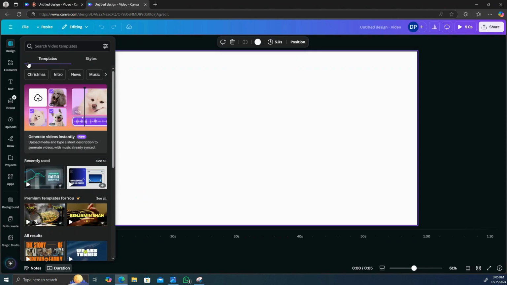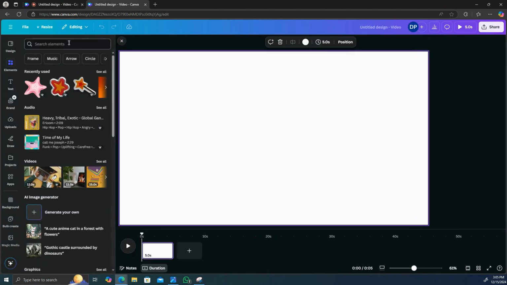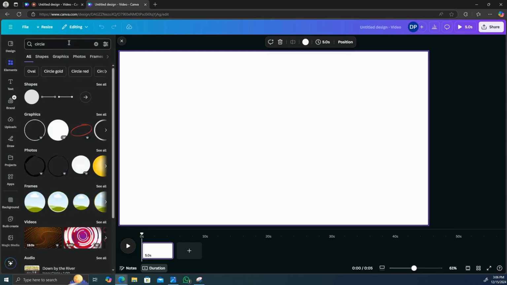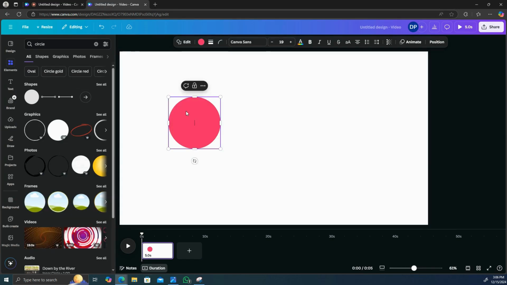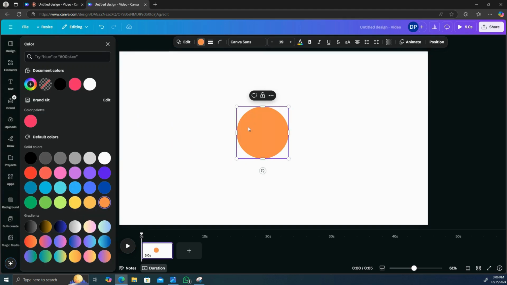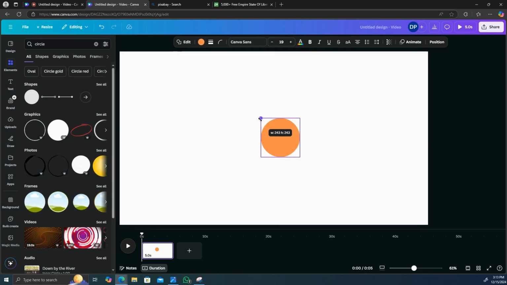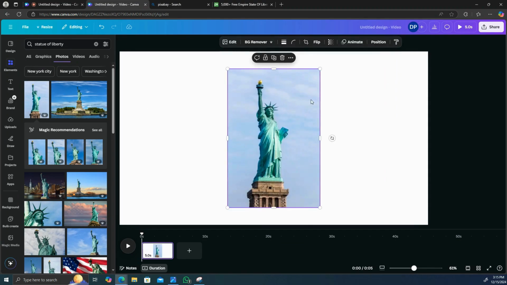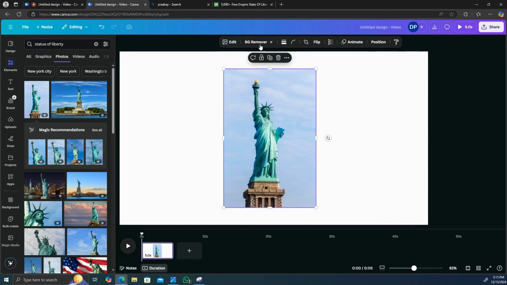And then the next thing you want to do is go to elements and type in circle. Click on it. Okay. Let's change it to like this color. A little smaller, but center it. So the next thing, guys, you want to do is add the images that you want. I'm going to remove the background in this picture.